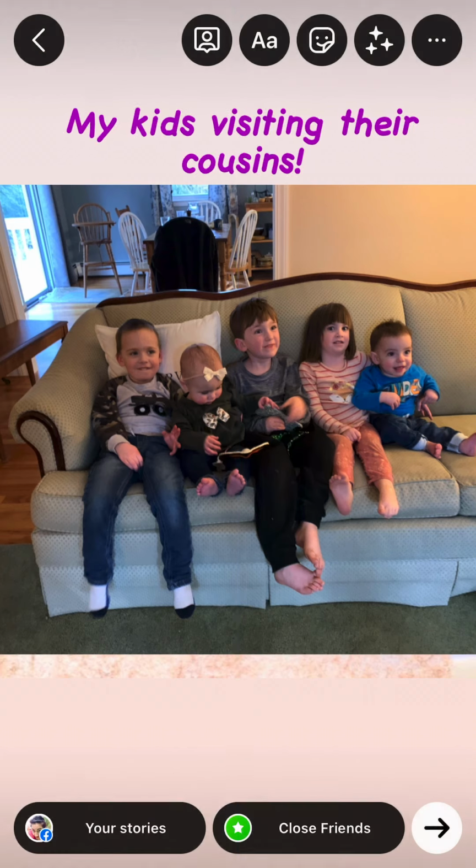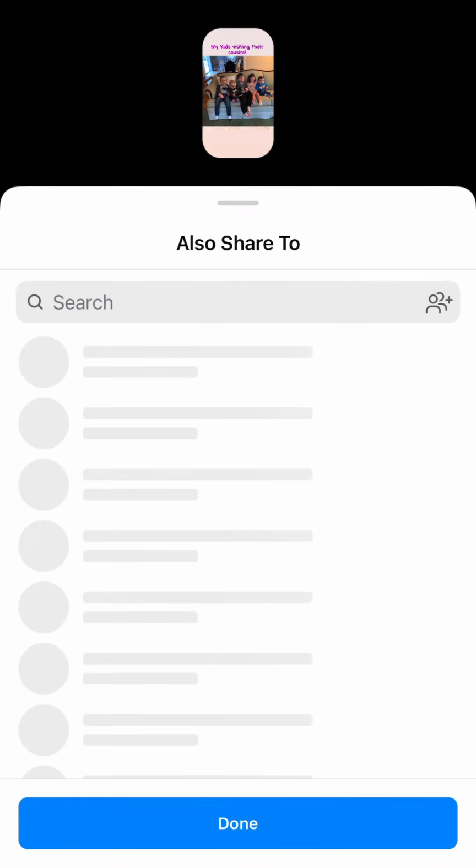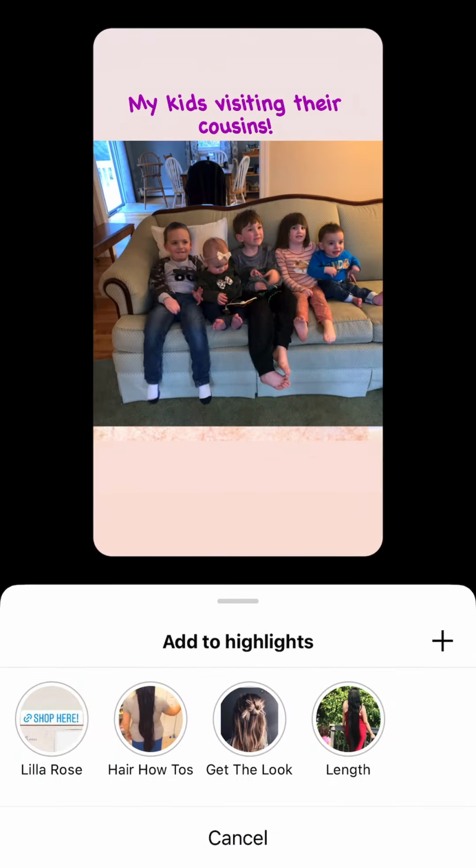I kind of like that little animation thing. So now we're sharing it. Now it's going to ask if we also want to share it. And we're going to click add to highlights.